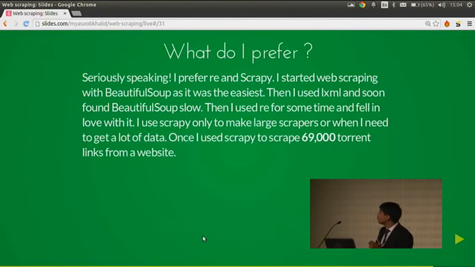I started web scraping with BeautifulSoup as it was the easiest, and all the Stack Overflow questions had BeautifulSoup as the preferred solution. Then I started using LXML and soon found BeautifulSoup really slow. I already showed you the test that it took a lot of time as compared to LXML. Then I used regular expressions for some time and fell in love with it for its speed.